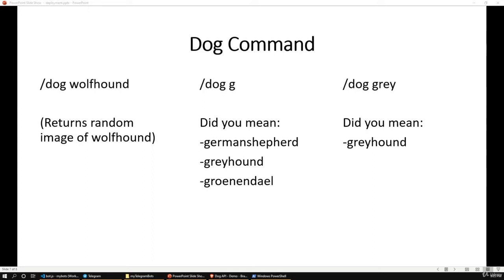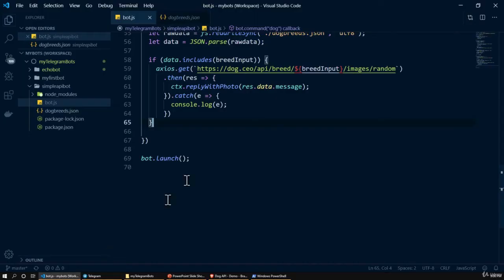If, let's say, the user keys in the wrong breed of dog, we want the bot to return the user a list of suggestions for what he has typed. So if, let's say, I type G, which is not a breed, then the bot will return me a list of dog breeds that starts with a G. So let's go ahead and do this now.